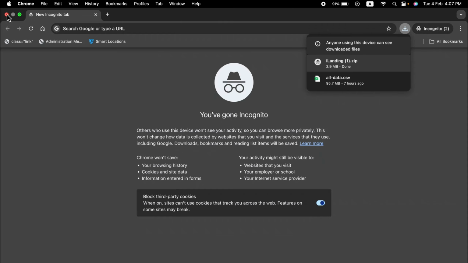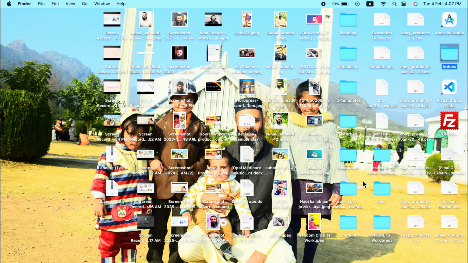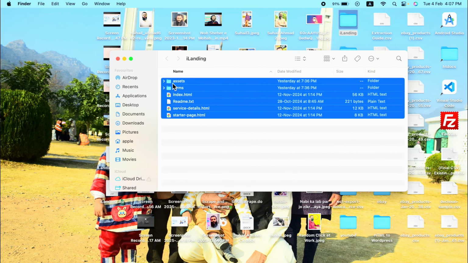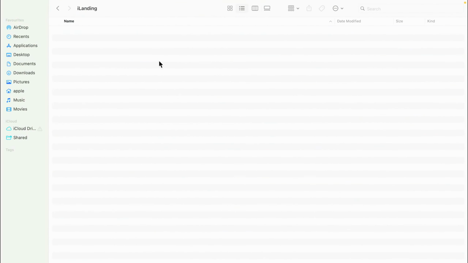Now close this browser, go to your desktop and look for iLanding 1 or just iLanding, and select all these files and folders, copy this, and remember that we have created a folder within the themes folder. So open that and paste all these 6 items.